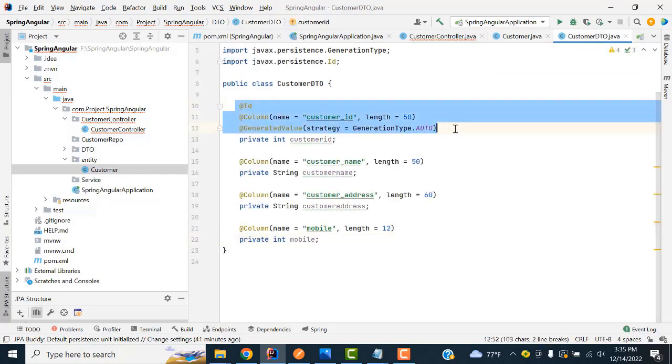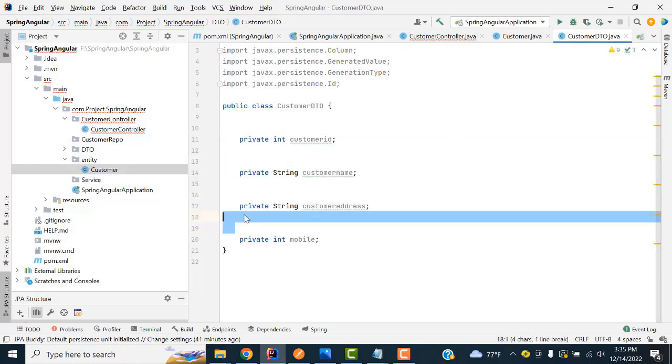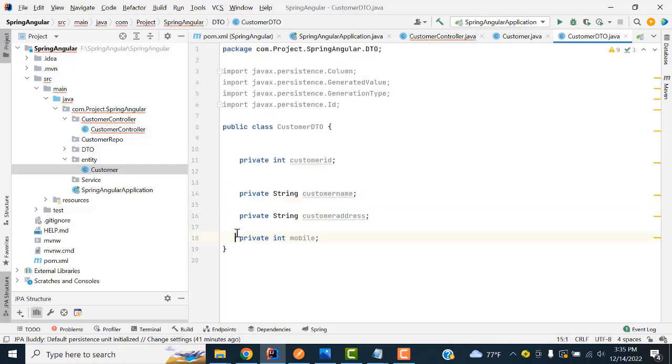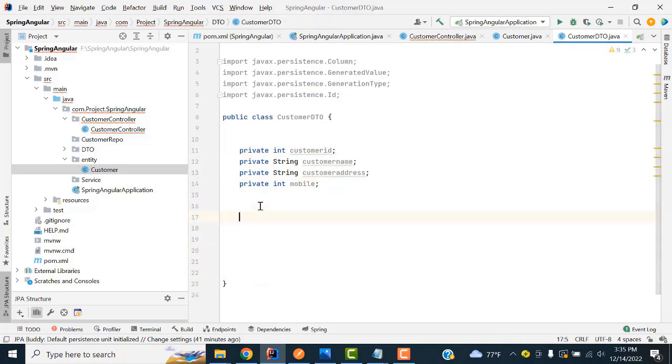We don't need these column names. We are just sending the data. The data is sent through the DTO. So only the DTO we have to build. Only this data will be passed over here. Here also we have to write the get and set methods. So the DTO also has get and set methods. So how to pass it?